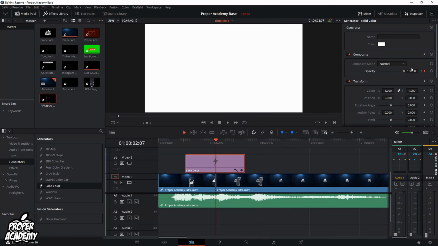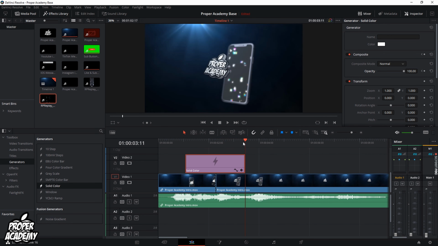Put it to 100. And then you just want to drag the red tool all the way over to the end of the clip. Click on the opacity diamond one more time. And then turn it to 0.